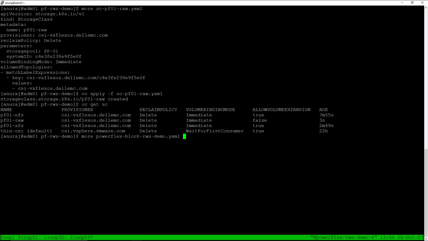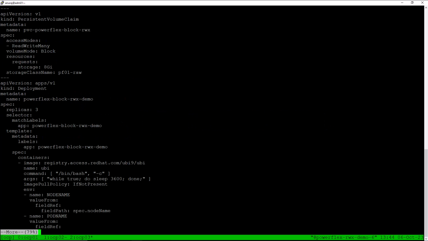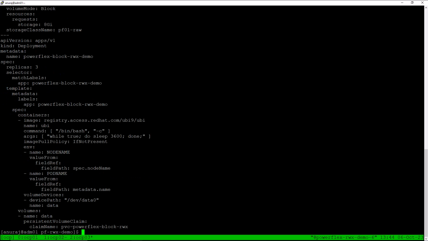Let's review the YAML file for creating the PVC and the deployment. We can see there's a PVC getting created and the access mode of the PVC is read-write many and the volume mode is block. So this will create a block volume from the PowerFlex array, and the CSI driver will not be creating any file system on top of that block device, and this block device will directly be mounted onto a pod. Because of the access mode read-write many, this block device will be mounted onto multiple nodes at the same time. Also we can see the PVC is getting mounted into the pod as a device /dev/data0, and this deployment will be deploying 3 replicas of the pods.